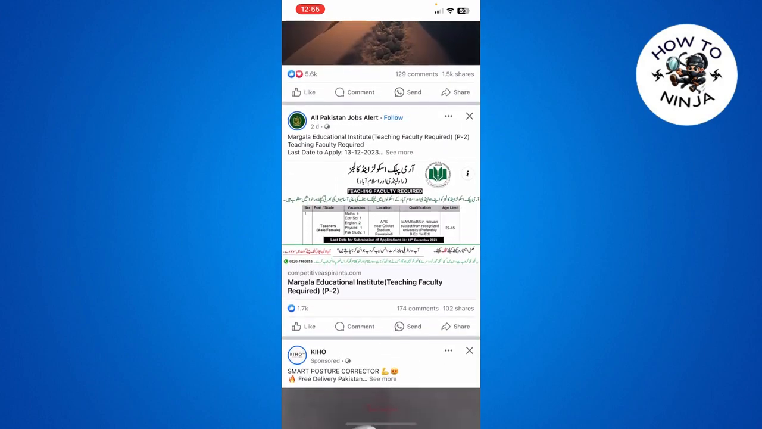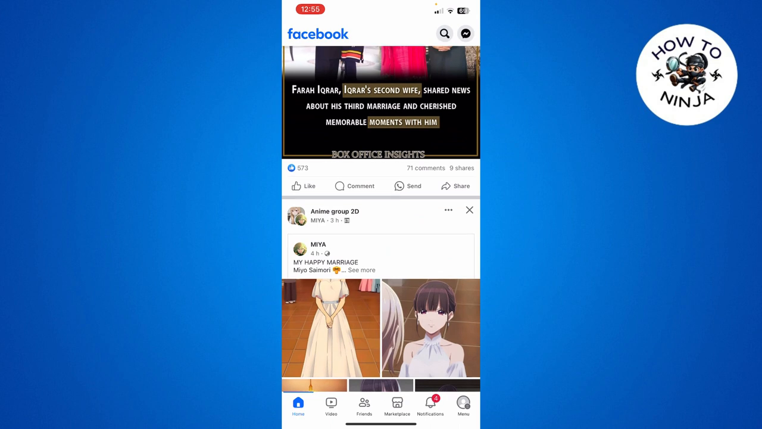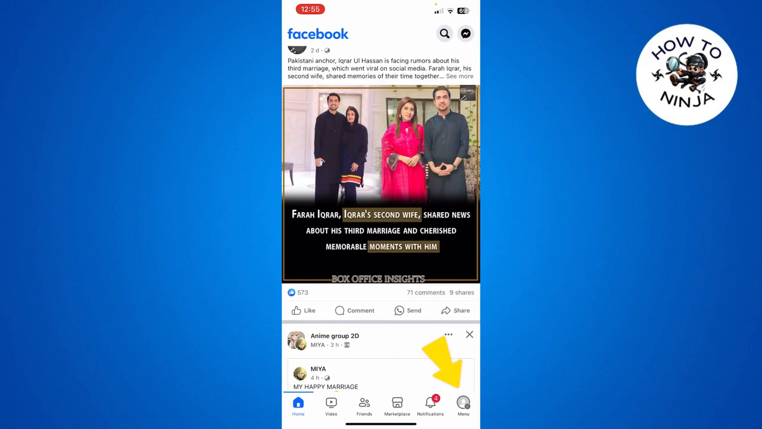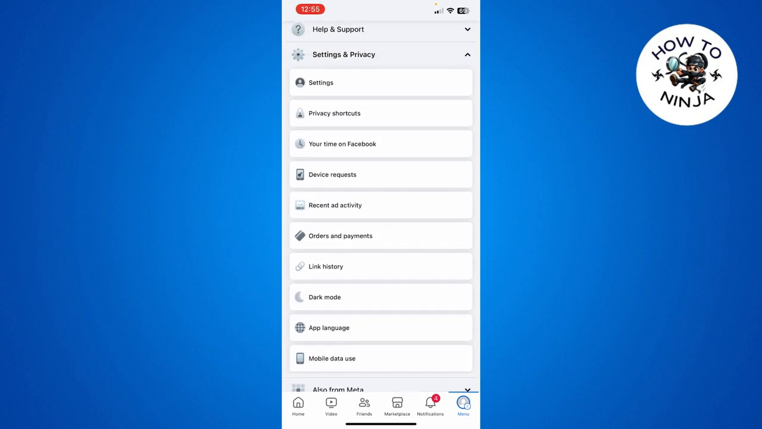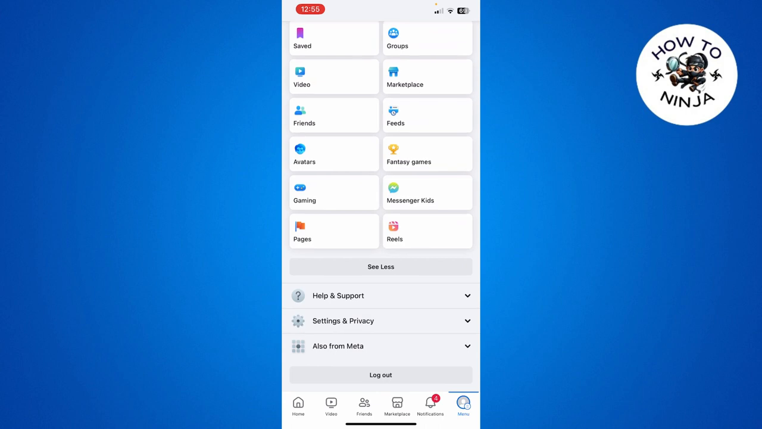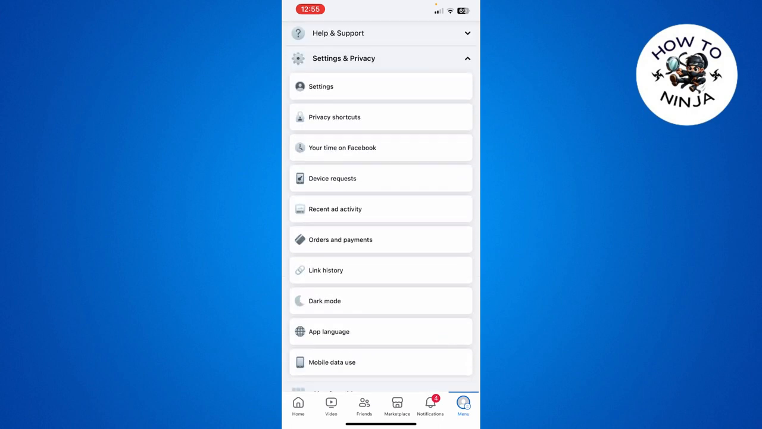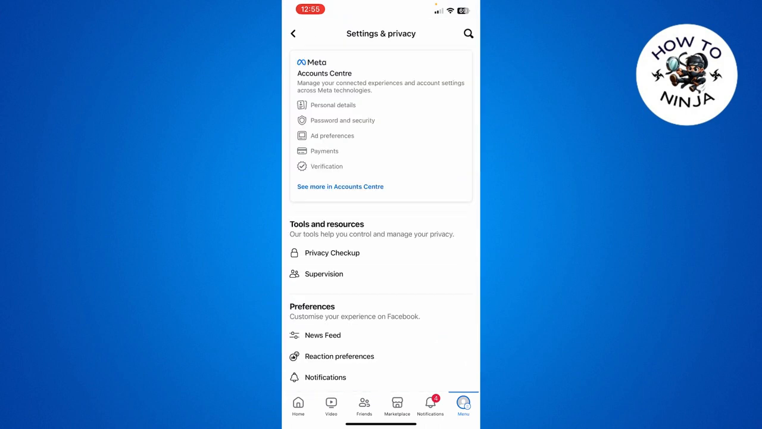So first you have to open your Facebook app and click these three lines on the bottom right corner that say menu. You have to click this option and then scroll down to the bottom to the settings option, and here you have to click settings and privacy, and then you simply have to choose settings from this menu.